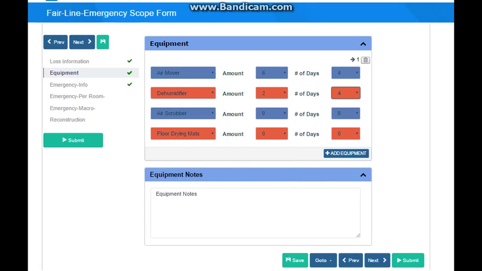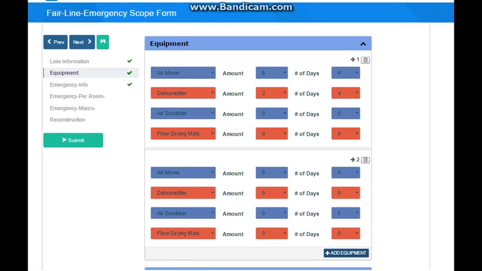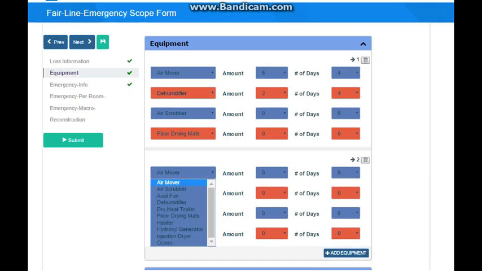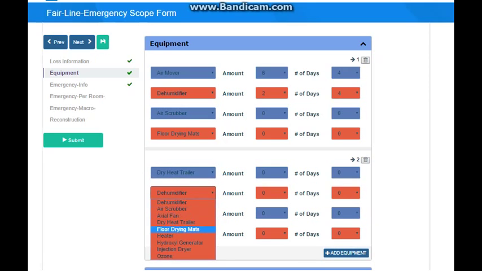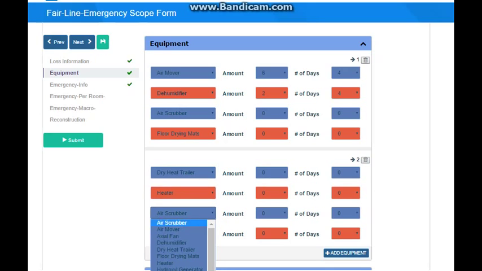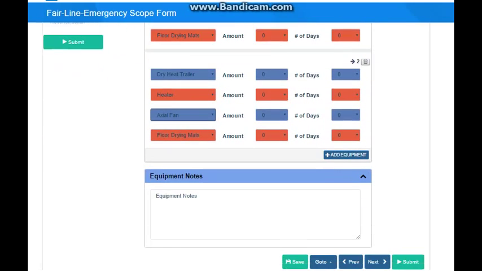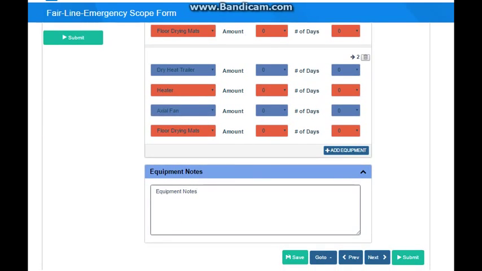If you need to add equipment because the 4 drop-down menus are not enough, you can simply click on Add Equipment right here, and that will populate even more options to choose from, so you can select things such as dry heat trailer or a heater or an axle fan. Once you've completed those, you simply add any equipment notes into the field below if need be, and then click Next.